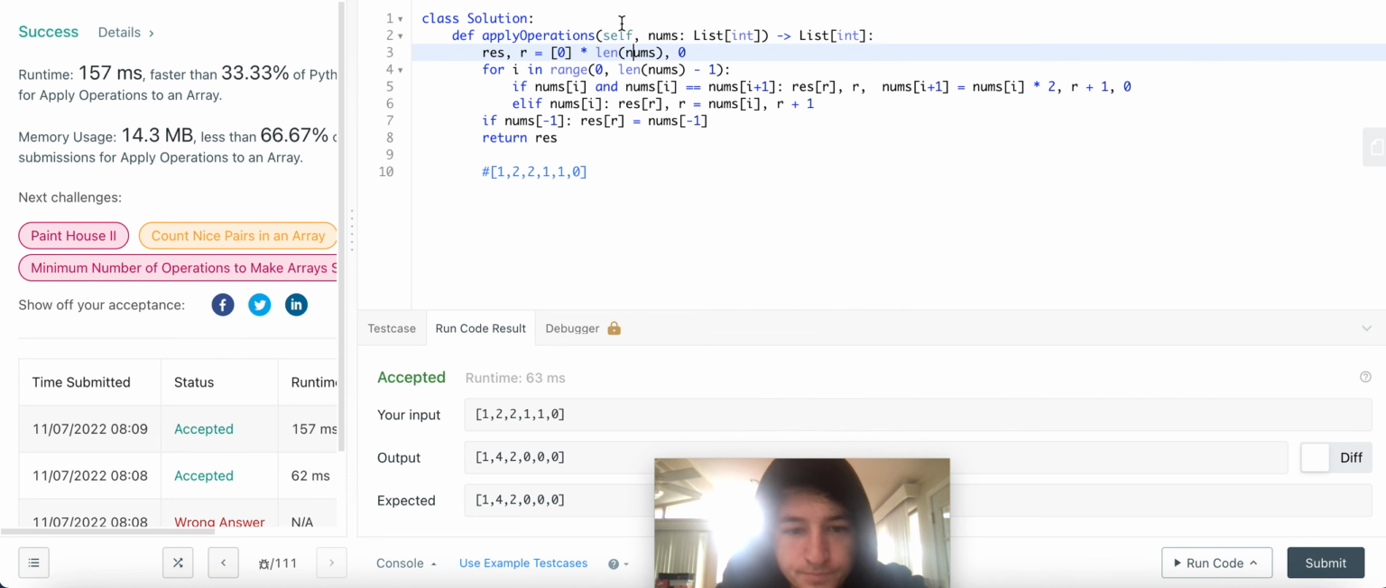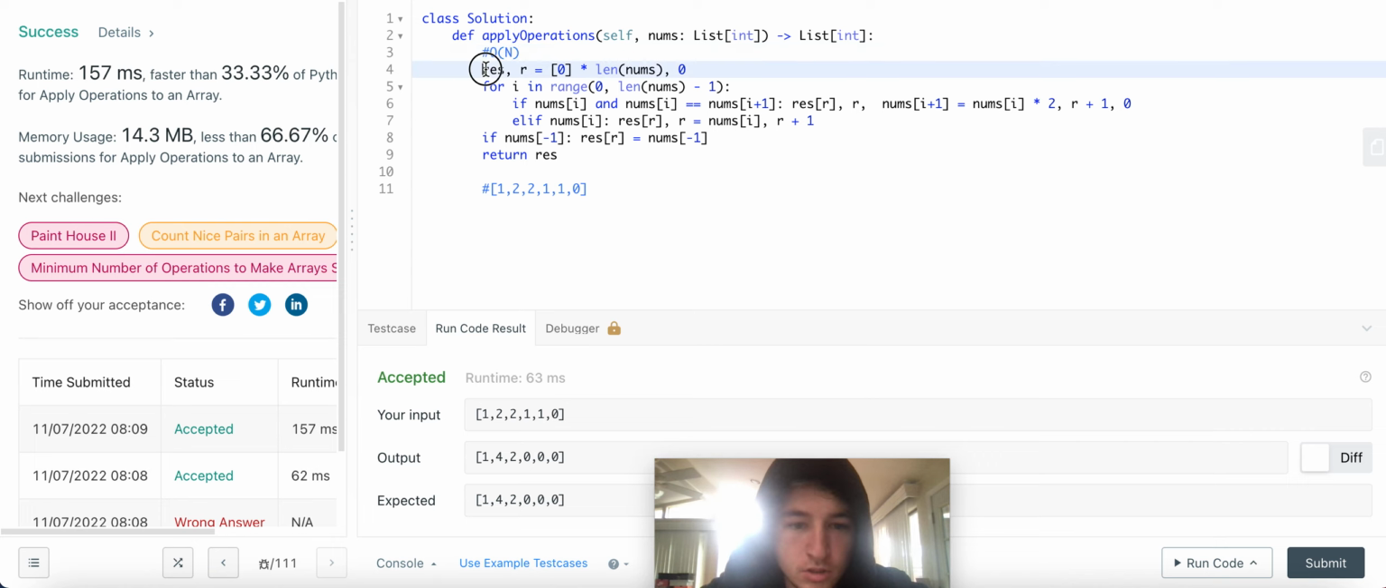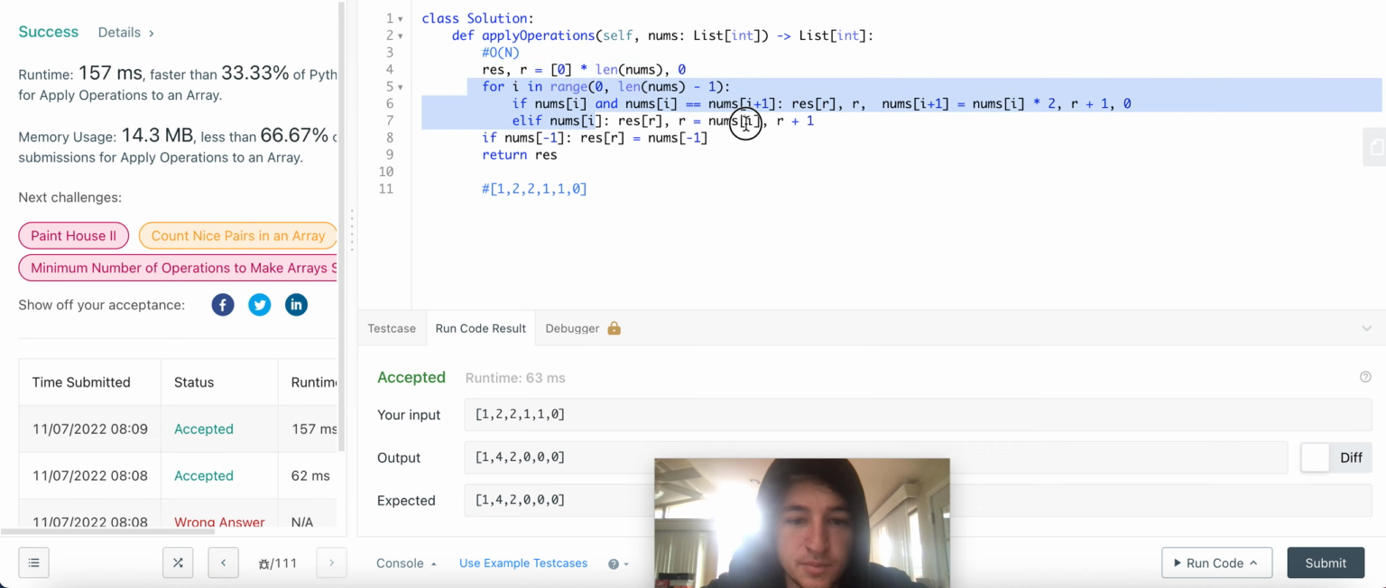Okay, so what's the runtime of this? Well, we need to create, like I said before, this is O of n space right here, right? Because we need to create a return array of size n, and then we just look at each number. So that's O of n time, O of n space.